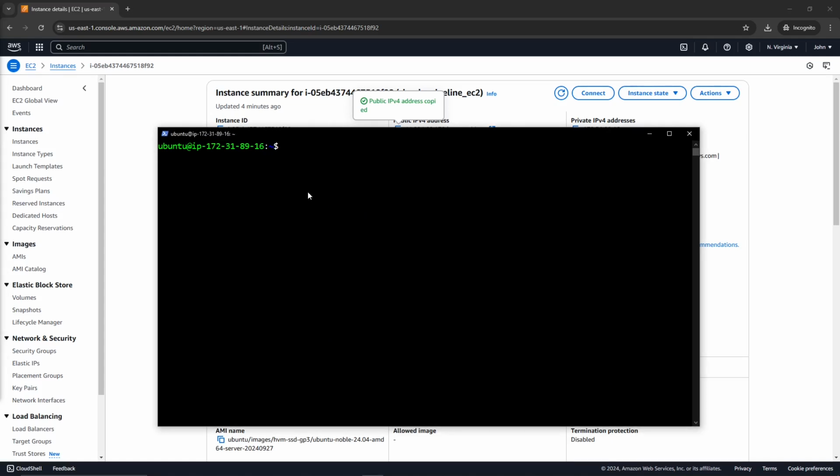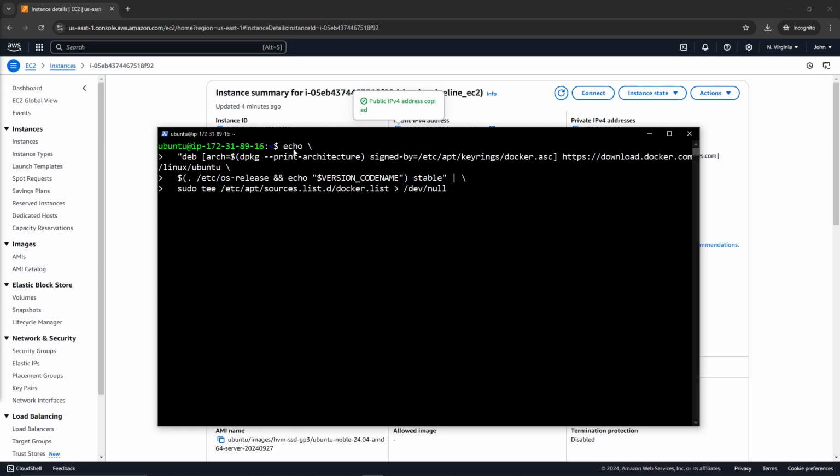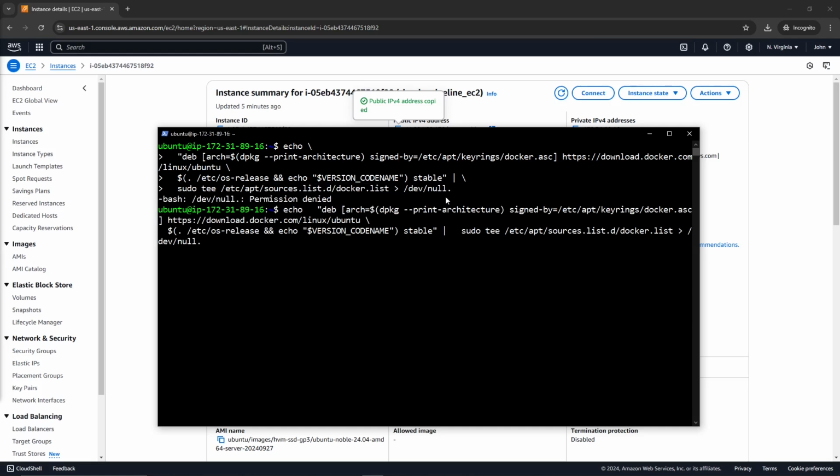Next, you're going to run this command here, and I'll provide the instructions in the description below. This is all from the Docker website. Essentially what this is doing is echoing this information into this repository list, docker.list, and that will allow us to pull in Docker from the official repository.